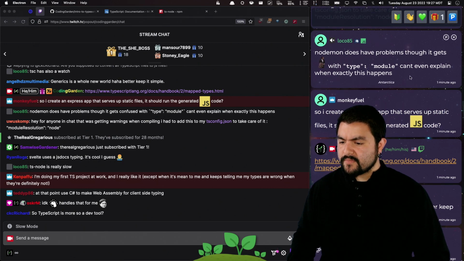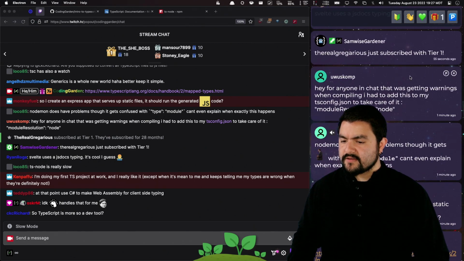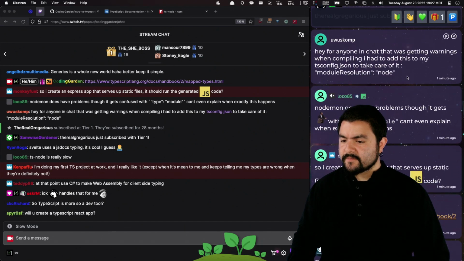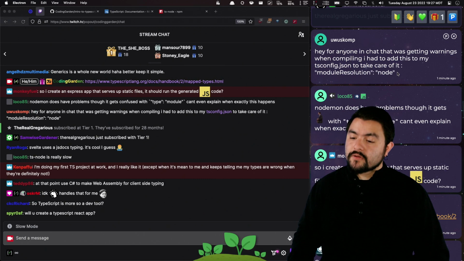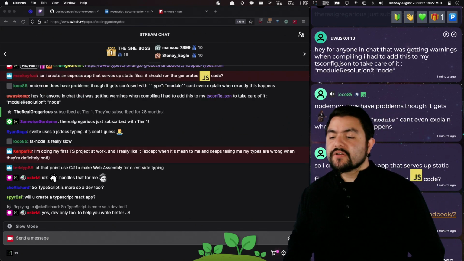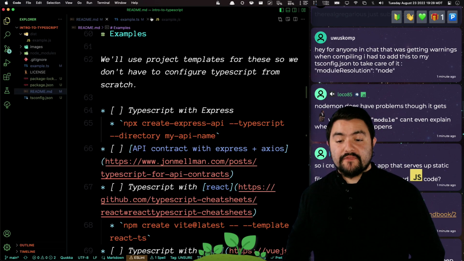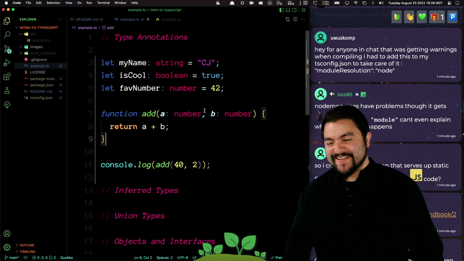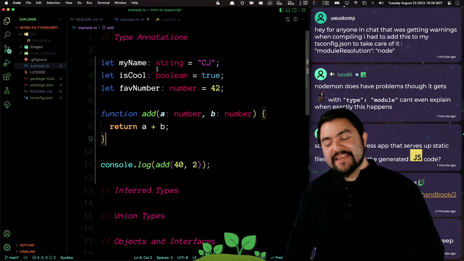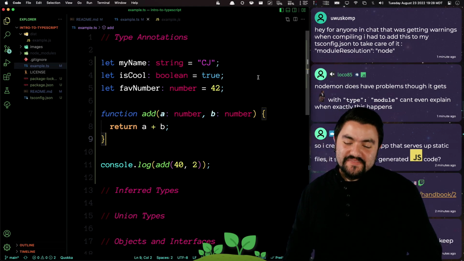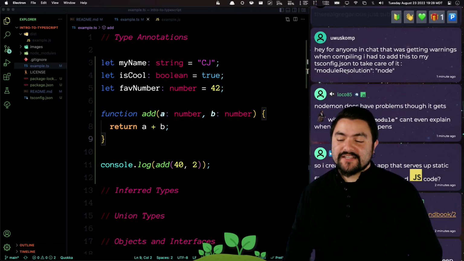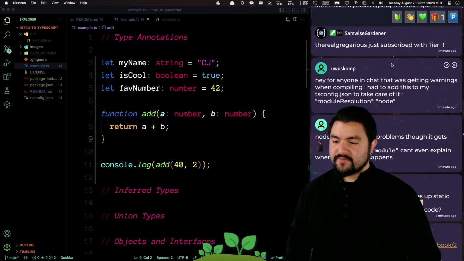It gets confused with type module. Huh. Okay. Oh, good call out. Yeah, so right now I'm doing some very basic stuff in here, and I'm not doing any imports or exports. But if I were trying to import packages in and stuff like that, that's when you want to specify this module resolution thing. Yeah, so that's good to point out.